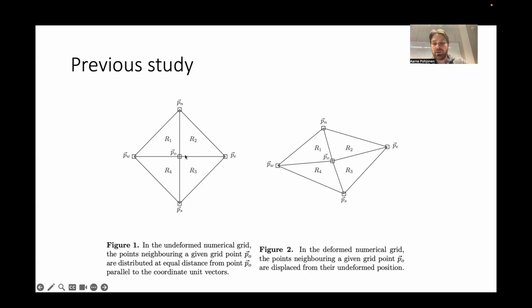And then I will calculate the local average gradient based on the weighted average of each of these regions. And this method allowed me to calculate the gradients in deformed grids, which is a kind of step forward from the usual finite difference equations.